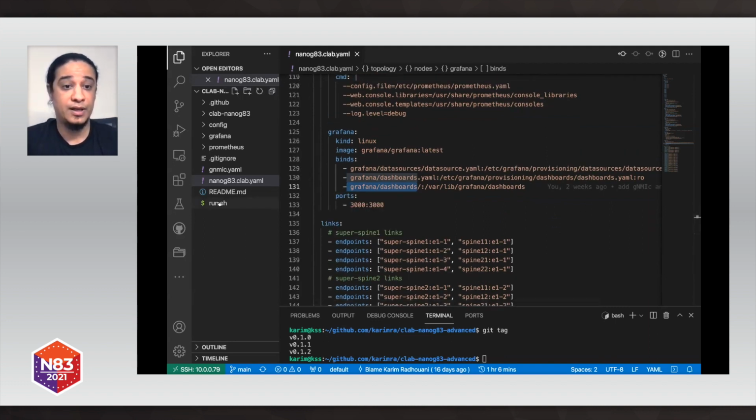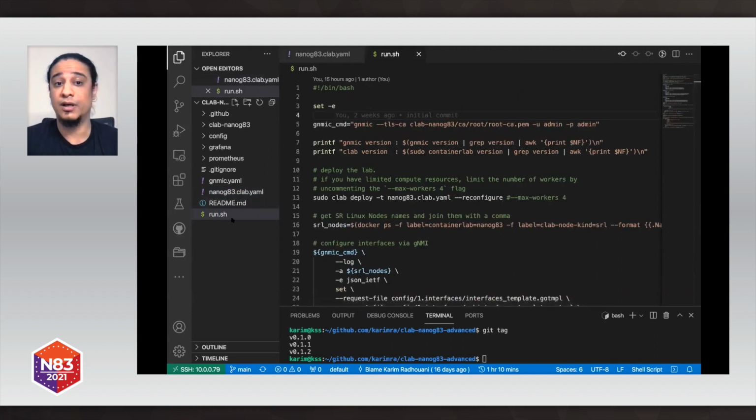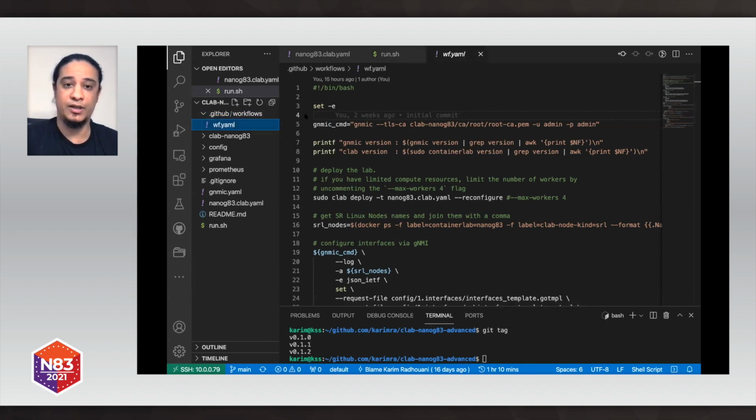So this lab can be started with this script, run.sh. So you can just clone this repo and run the script. You will have the whole lab up and running. But what I will do today is run it using a GitHub workflow.